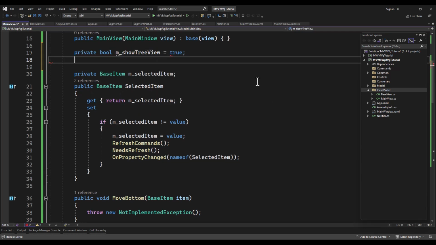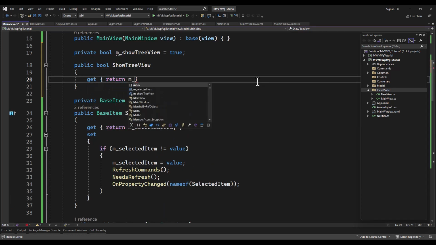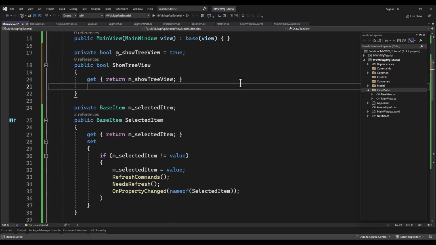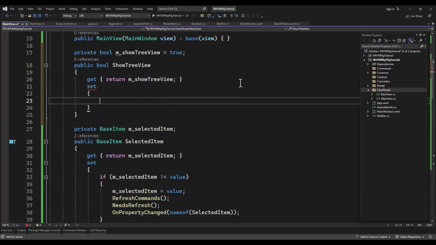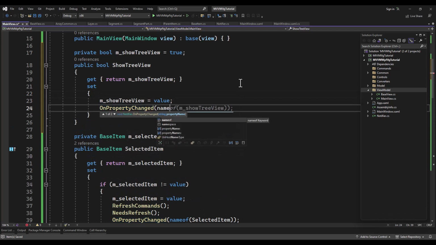So since we're implementing our own split view, a double split view, we need some properties back here that we will have toggle buttons on the front end bind to. And then we will have a converter that converts the Boolean value to a visibility value.